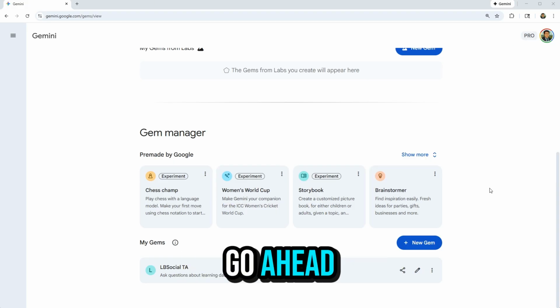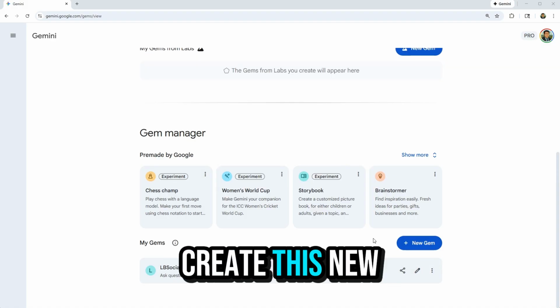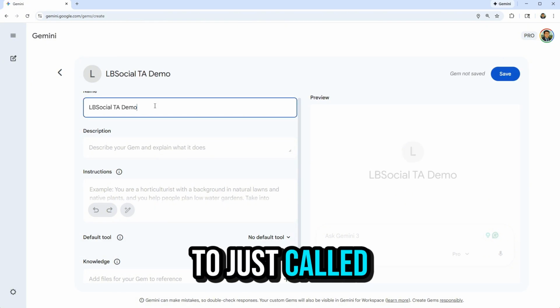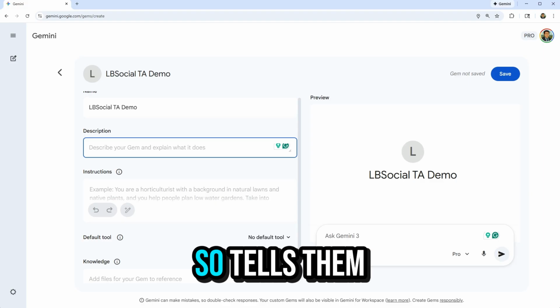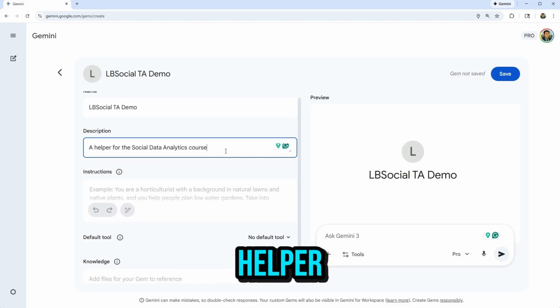All right, so let's go ahead. To start, you can go to the gem manager and click the create new gem button. And next, we're going to give it a name. So I'm going to just call it LBSocial TA demo. The descriptions are for the humans, so tell them what it does. For example, we're going to call it a helper for the social data analytics course.